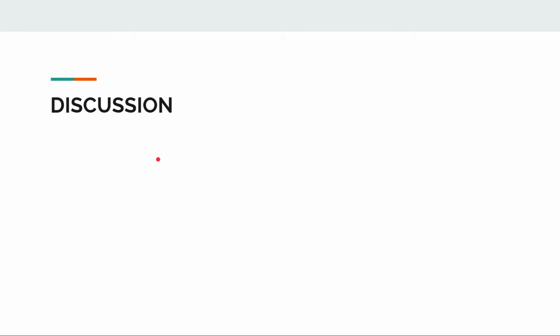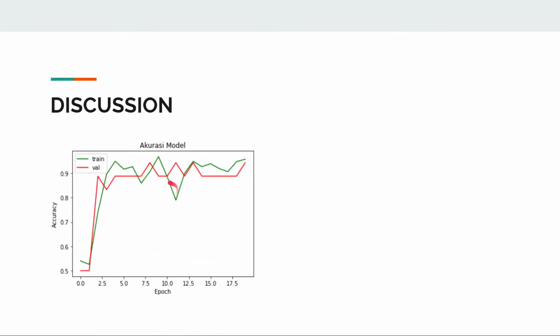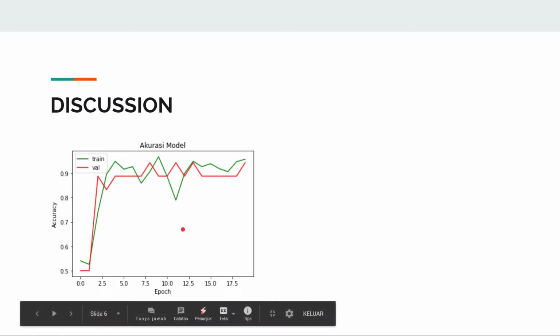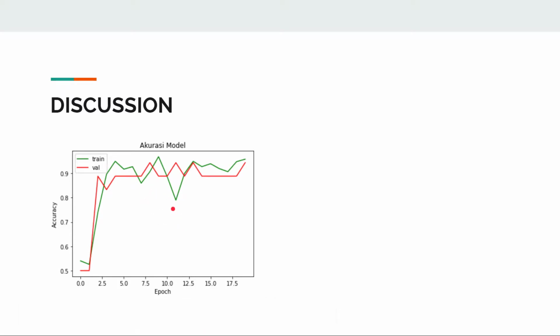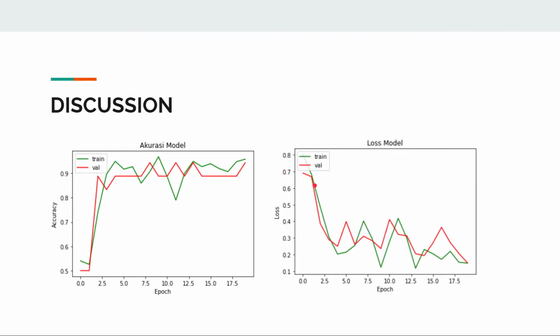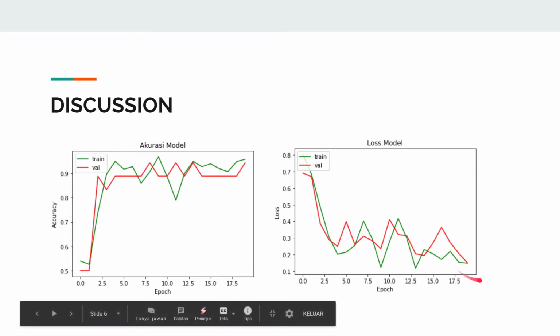Next, discussion. This is the visualization of the training model. In this graphic, it is shown that the accuracy of the model goes up and down, but not significantly. The model accuracy shown is 94%. Next, the loss value of the model. Same as accuracy, it goes up and down, but overall the loss value decreases.